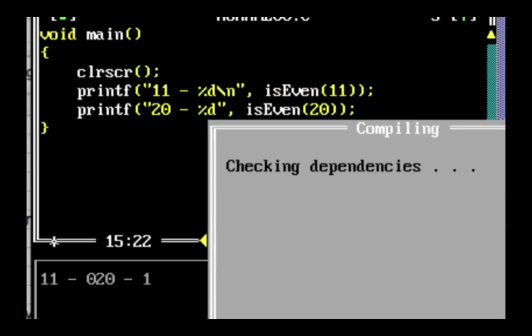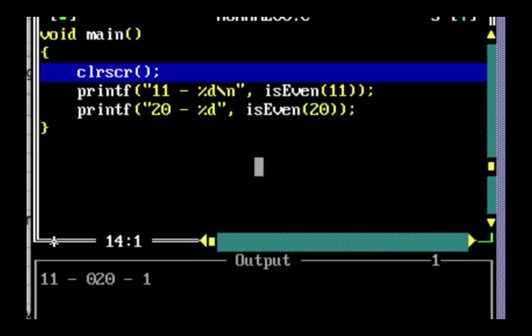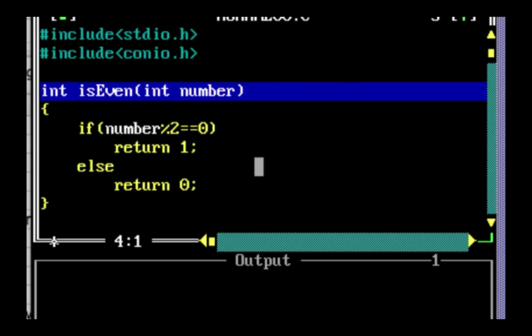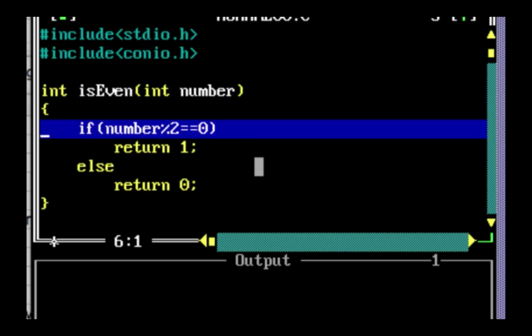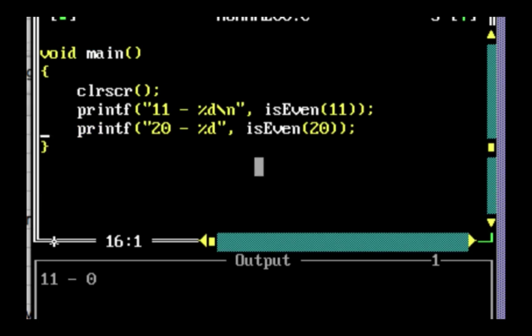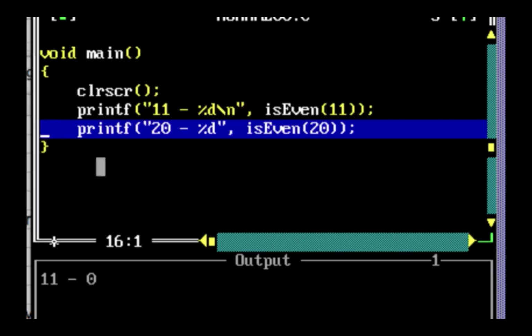Let's run this program and check what happens. The first thing which happens is the clear screen, obviously, and then if you look at this, the isEven function is called with a value 11. So isEven 11 mod 2 is not equal to 0, so it goes to else and returns a value 0. That indicates that 11 is not an even number.